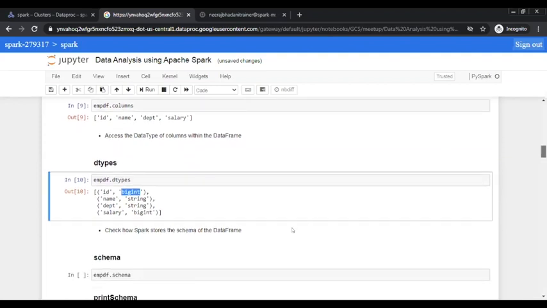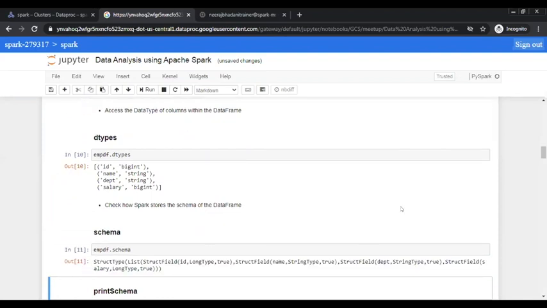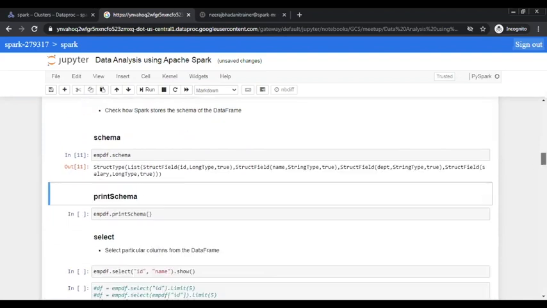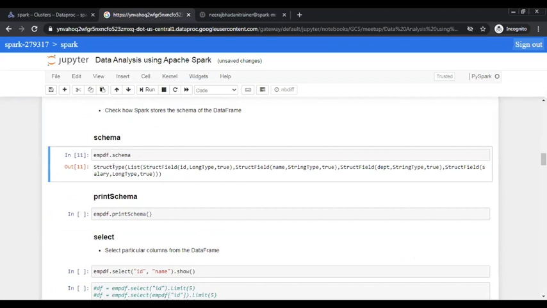And because we have created a data frame and haven't specified any schema, Spark has inferred the schema automatically. So we would like to know how the schema has been stored in Spark. So we have another attribute called schema, and this is how the schema of our data frame is stored by Spark. Now, what is schema?